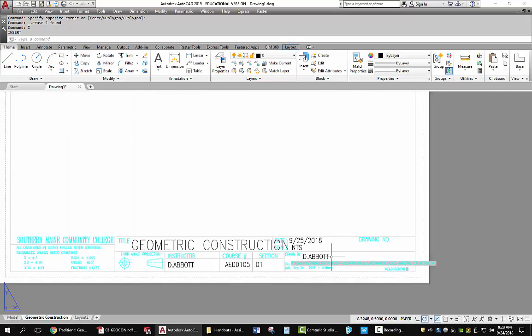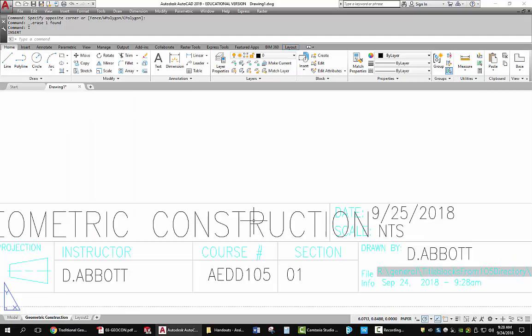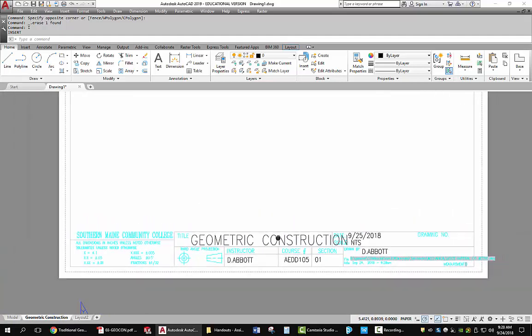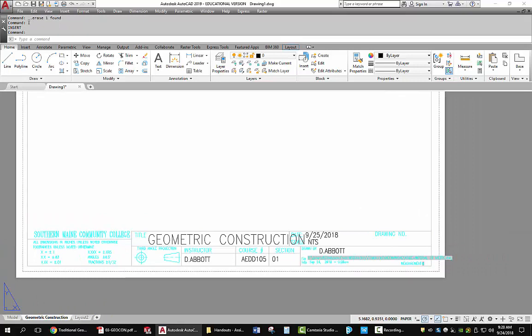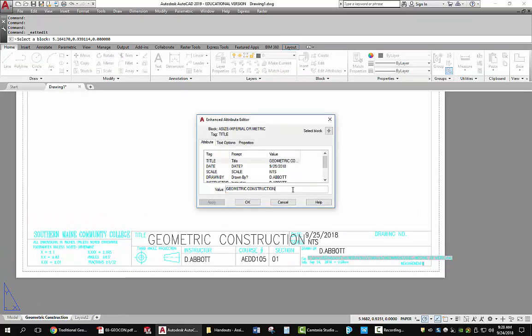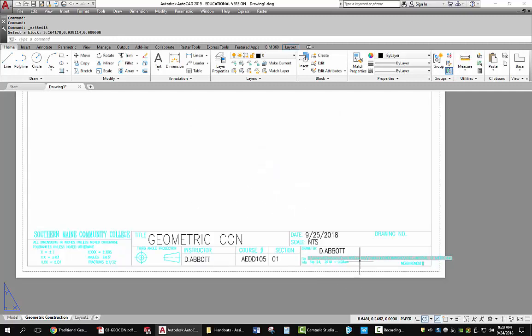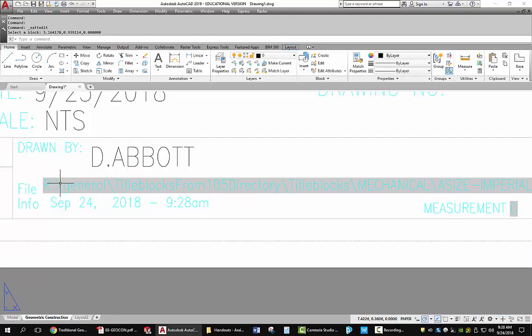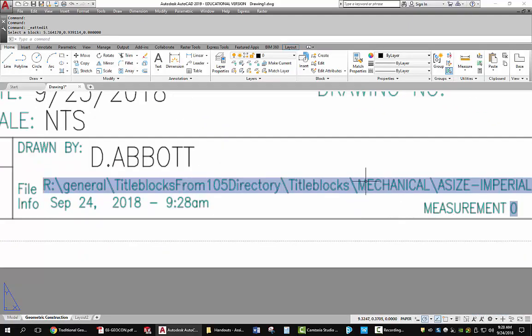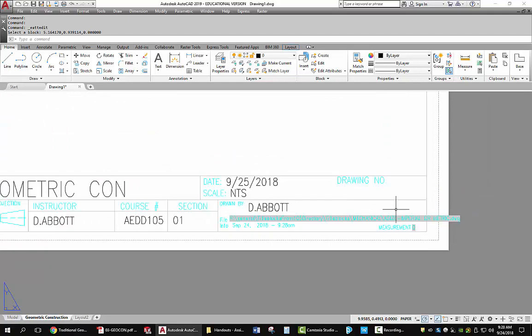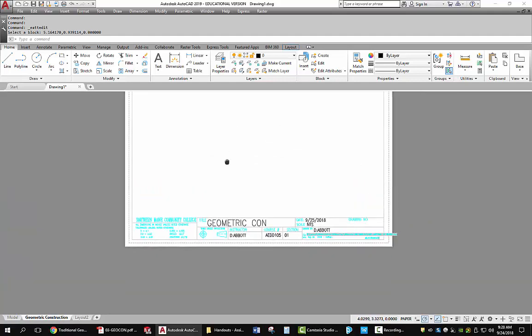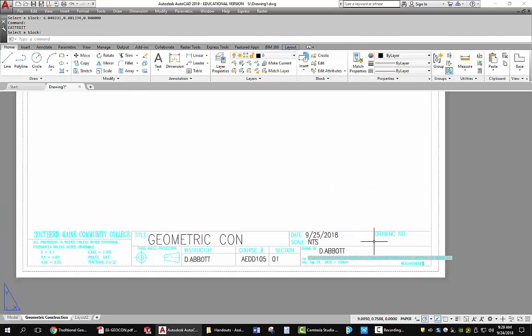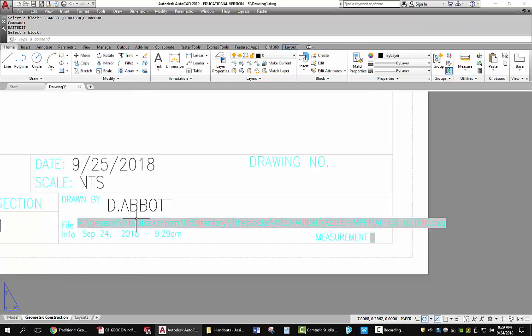When that title block drops into place, looks like geometric construction didn't just quite fit in there. So I'm going to double click on the title block, and I'm going to change geometric construction to geometric con just to make the title fit in. You'll also notice that there's one field that says general title blocks from, and it looks like that is also too long to fit in here. And that's because it's using the path for the title block I just brought in.